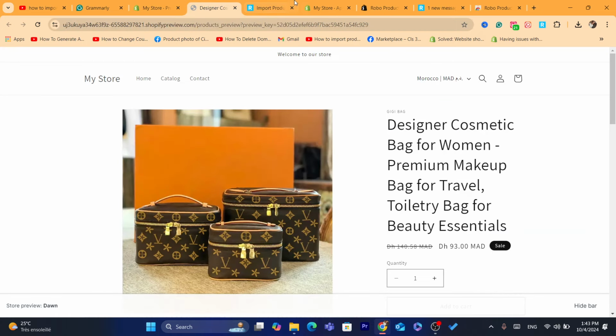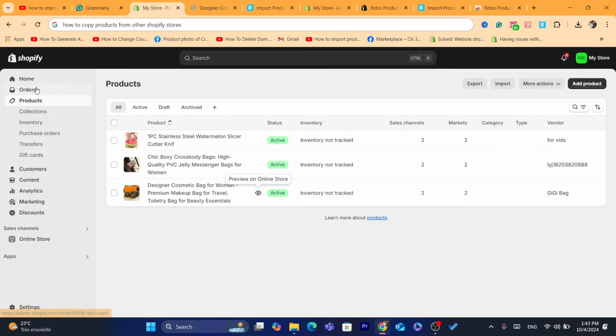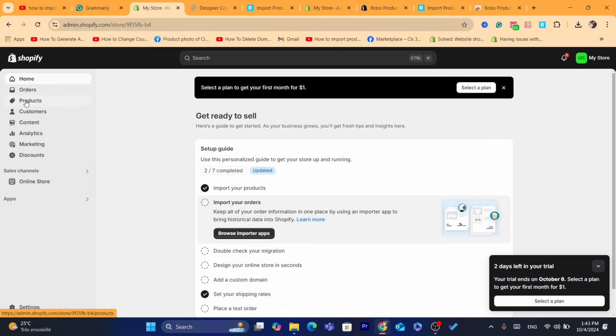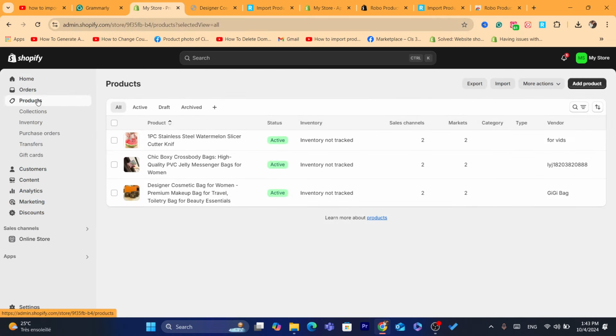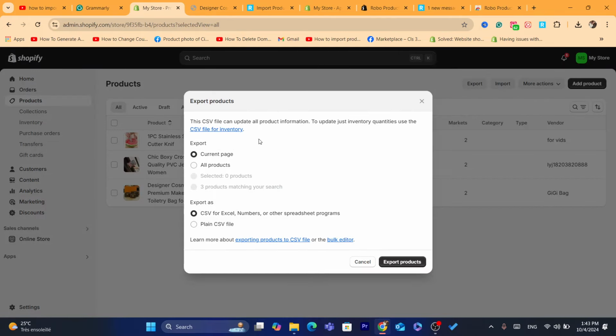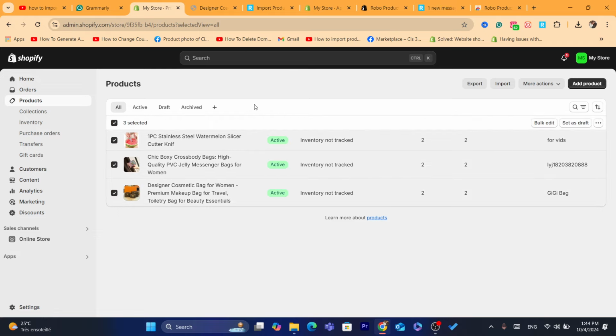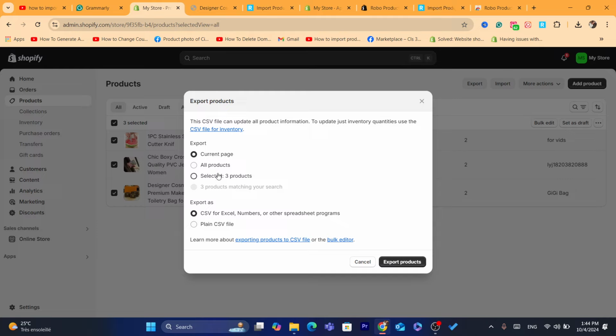Now in case you want to add products from your own Shopify store to another Shopify store, you can do that. Just go to the dashboard of your Shopify store, and you want to click here where it says export. Okay, and here you want to select how many products you want. First select here the products that you want to add to another Shopify store, and then click on export and then click on selected, and here X products, click on export products.